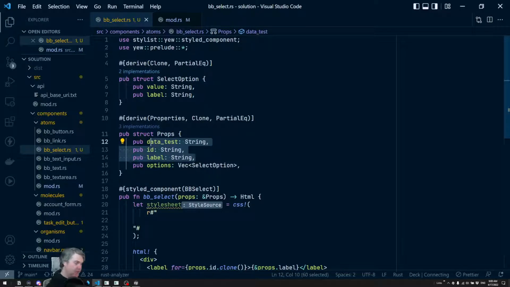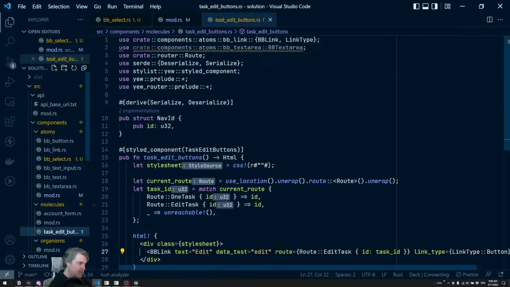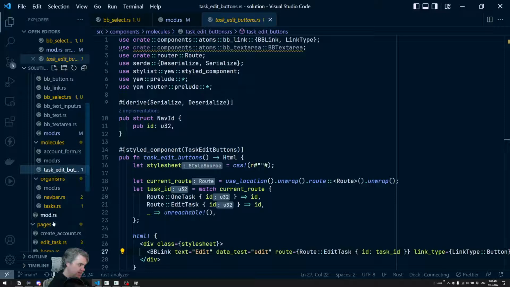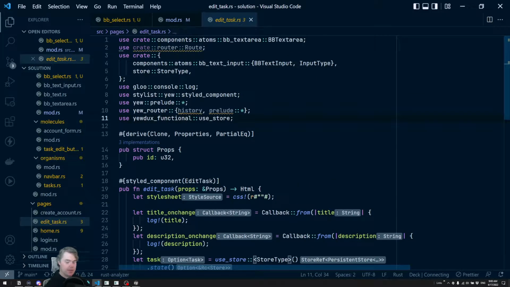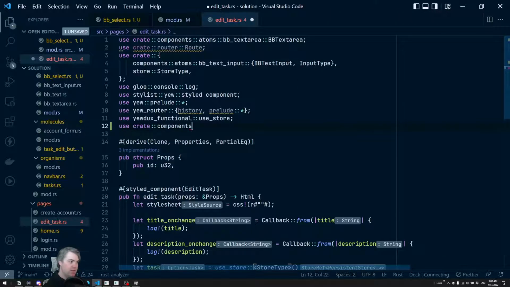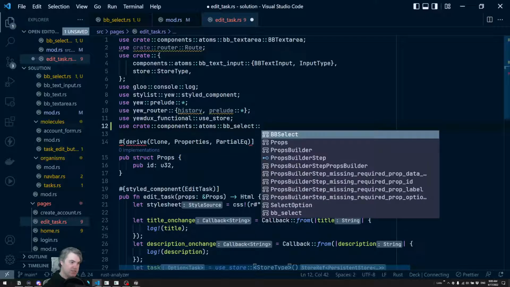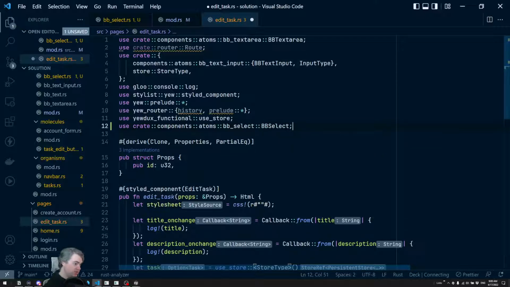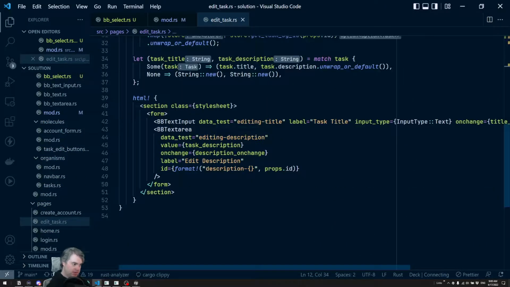Okay, so perfect. Let's head back to mod. We gave you a select. Head back to our edit task page. Okay, so create components, atoms, bbselect, bbselect. And let's add you in right below here.